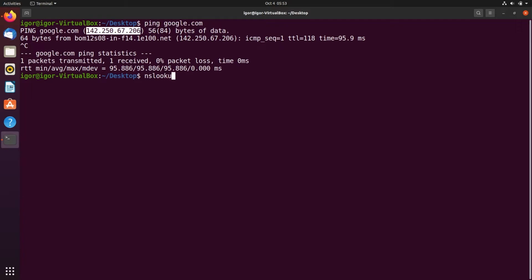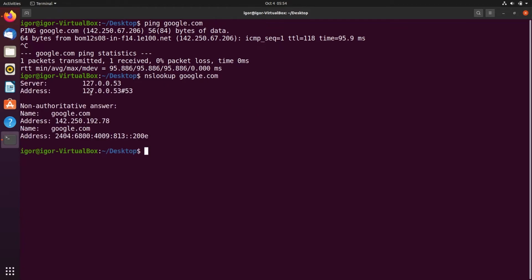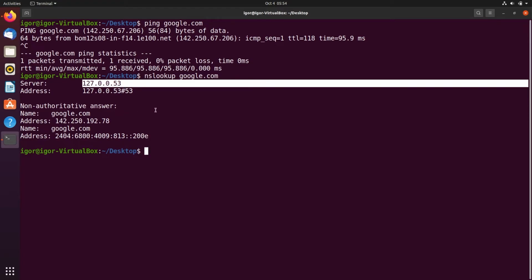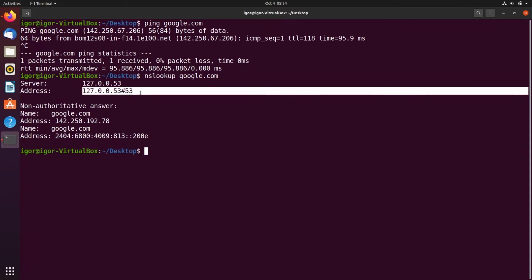If we type nslookup and any domain, enter, you can see that this is our resolver, the DNS resolver. Right now it is using the local host as a DNS resolver. You can say it is using the DNS resolver of the host operating system. We will get into that as well in the future, but as of now you can think of the virtual machine as relying on the DNS resolver of the host machine.